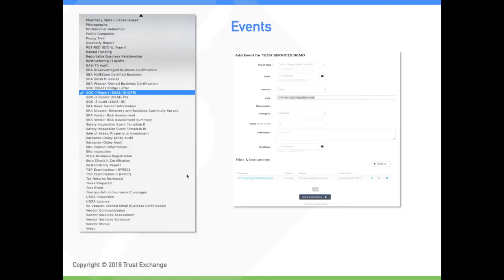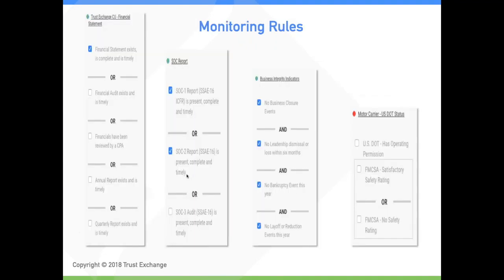We also have the events themselves, which we just talked about, and then finally the monitoring rules. So we will monitor the profiles of each of the companies you're monitoring, based on your criteria, for these rule sets. And these rule sets are very powerful. You can daisy chain ANDs and ORs, and also change the frequency. So you can say, I want to look at this quarterly, I want to look at this monthly, etc.